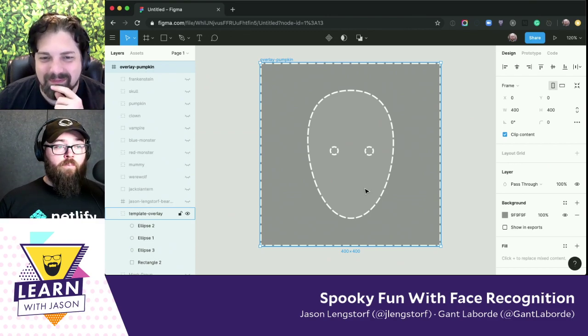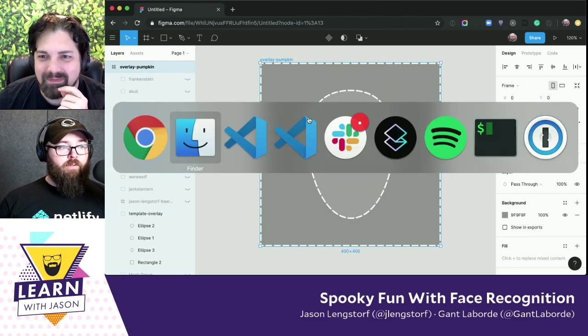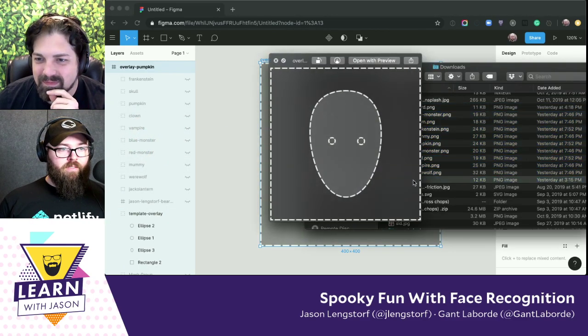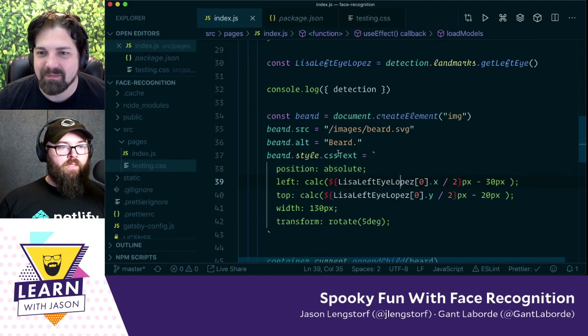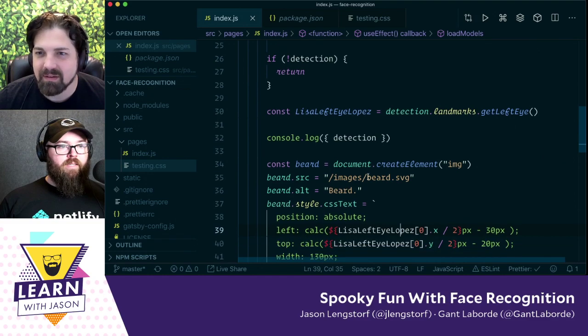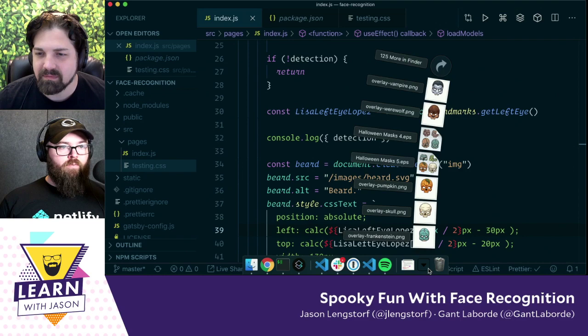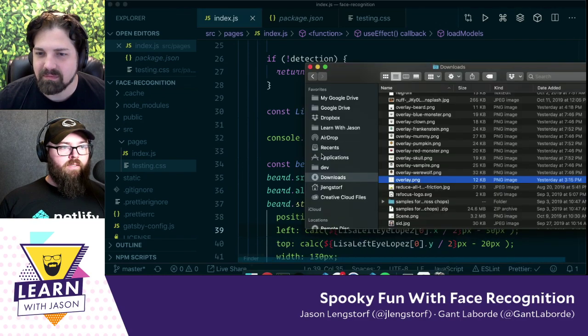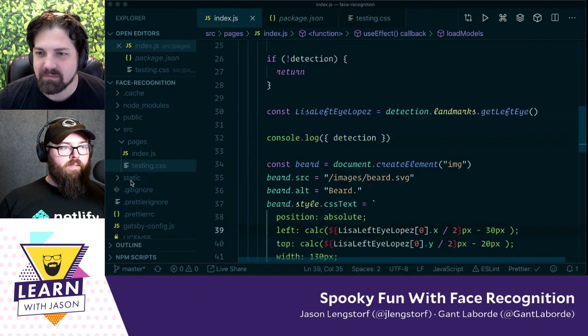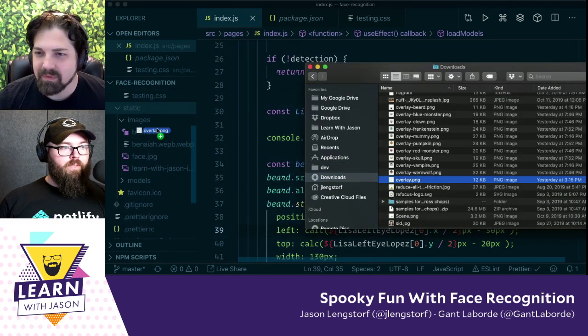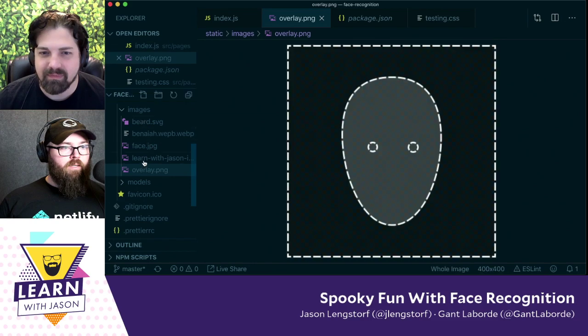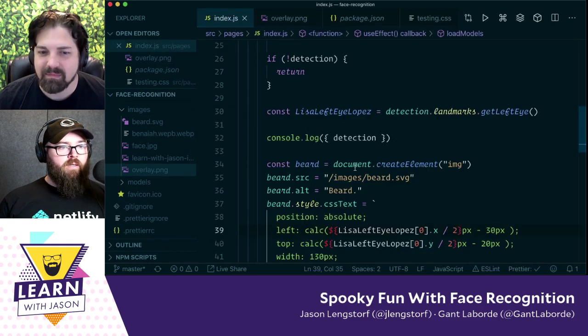To do that, the first thing I'm going to do is find this overlay. Yeah, so this is it. I want to go into the code that we wrote yesterday, and instead of using the beard, I'm going to put in the overlay. Let's drop that into our images folder. Okay, and then in here, I'm going to use overlay.png.